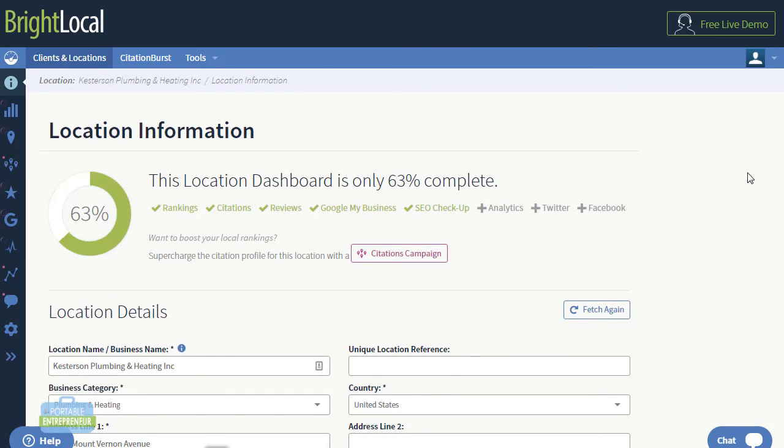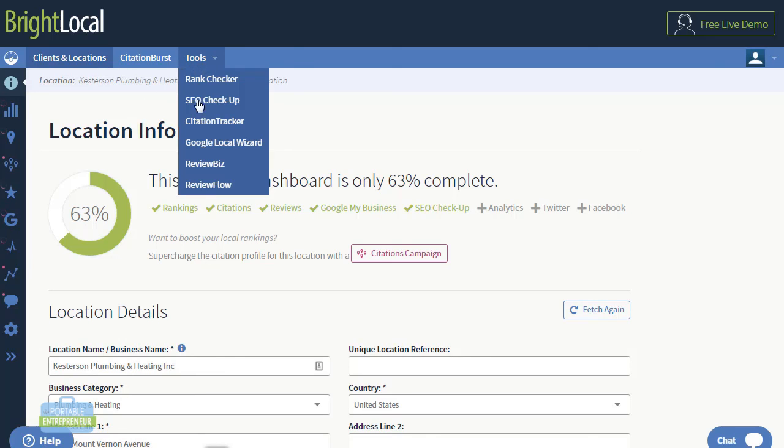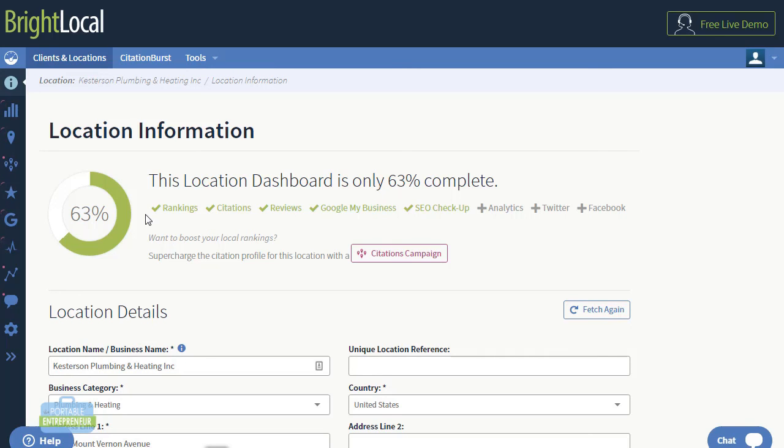Okay, so now we have this location set up, and you can see it's saying the location dashboard is 63% set up. We can choose to add in our Google Analytics account, set up Twitter, Facebook, so it can also monitor our analytics and our social media if that's something that you want to have happen. Now you'll notice here on the left-hand side there are several menus, and some of them are still pending, because it is starting to pull in all of the data for these different reports. We're going to walk through each of these different tools, so you're going to be able to see them one by one and how you'll be able to use them individually.